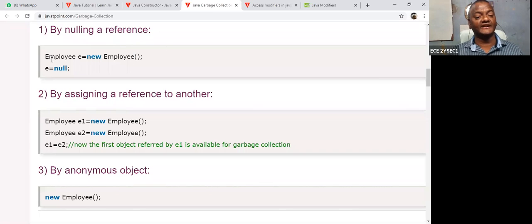Let us take Employee as the class name, E as the object name, is equal to is assignment, new is a new allocation, and Employee. So if I want to clear the Employee object, just set E is equal to null. So the reference is equal to 0. This is not performed by you. The system performs it. The JVM, Java Virtual Machine, performs the garbage collection.